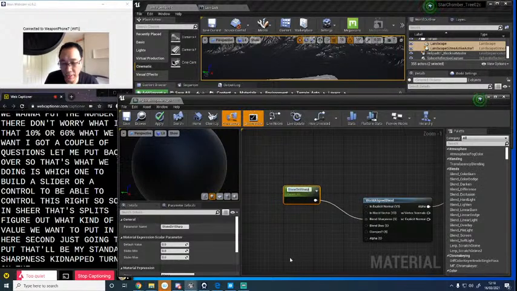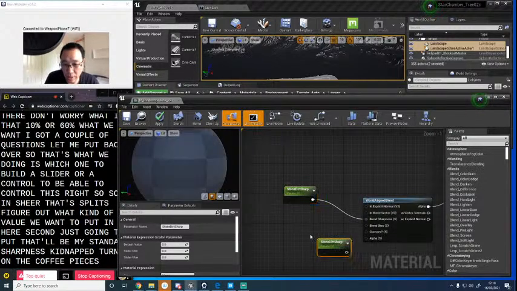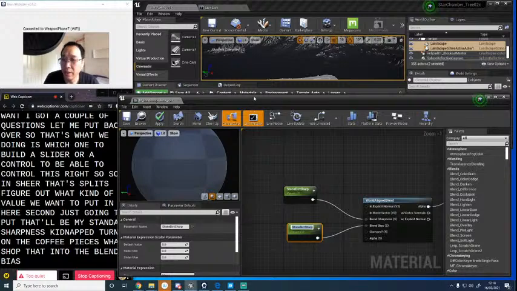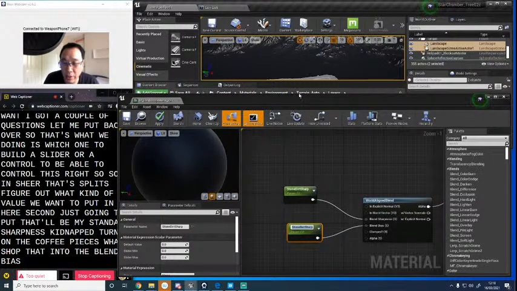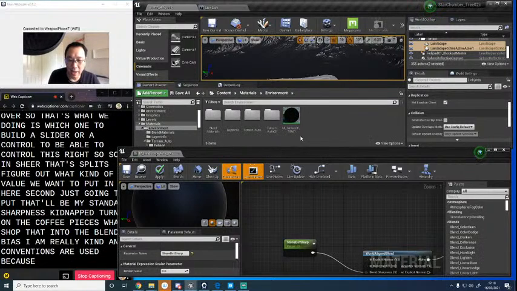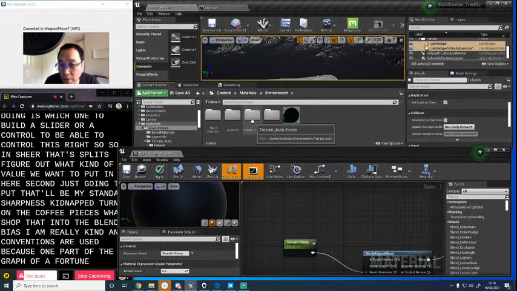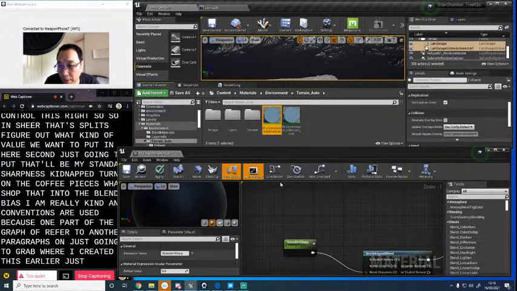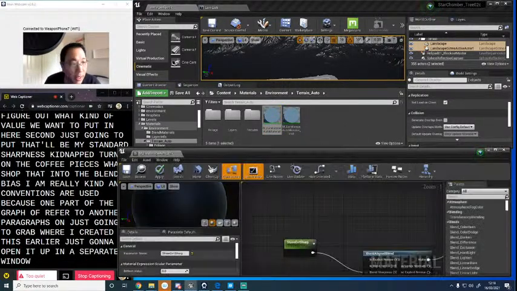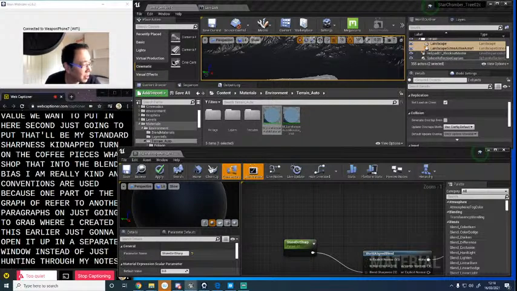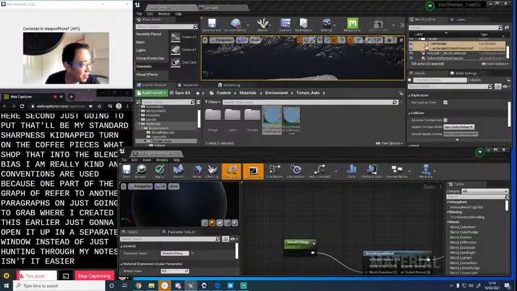And then I'm going to copy paste this, because we just need another scalar, and we'll shove that into the blend bias. You know what? I'm going to grab my naming conventions. I'm really cognizant of the naming conventions I use because one part of the graph will refer to another part of the graph. So I'm just going to grab where I created this earlier and open it up in a separate window instead of hunting through my notes. This will make it easier to go, oh, okay, that's what it's called.